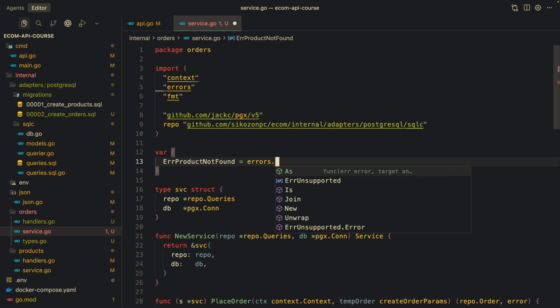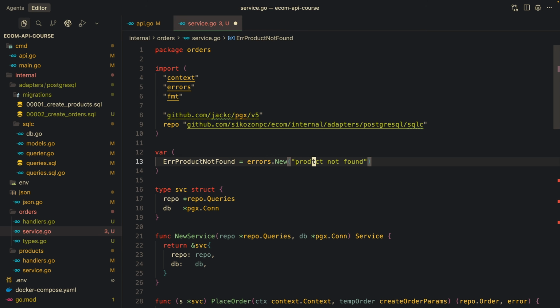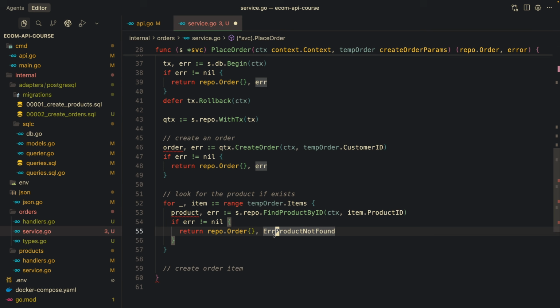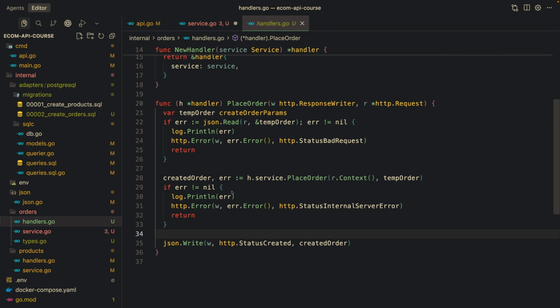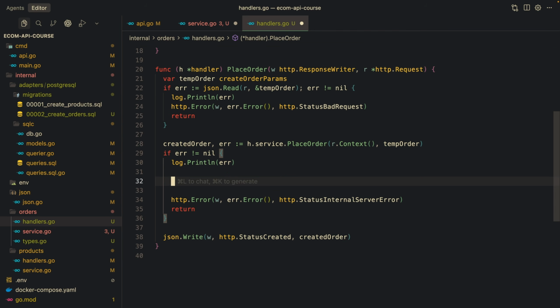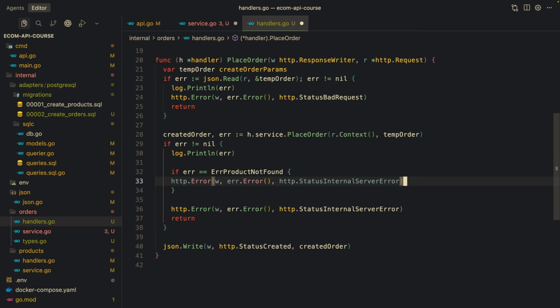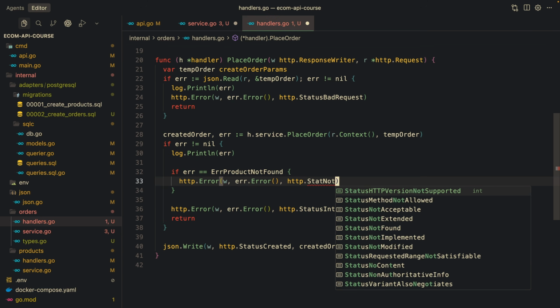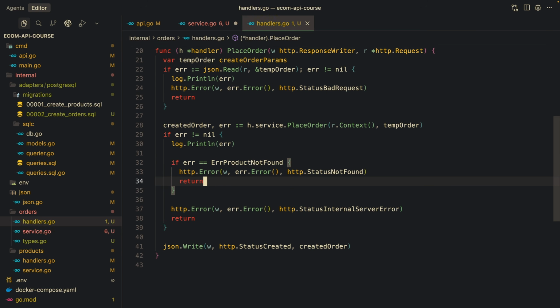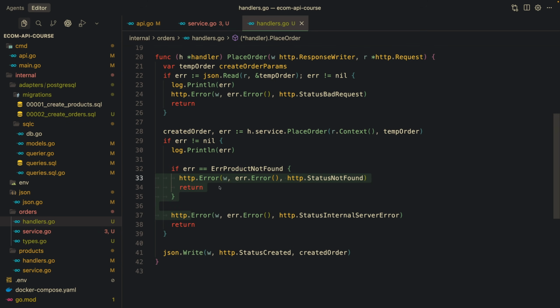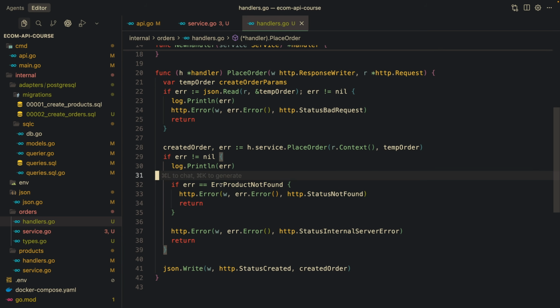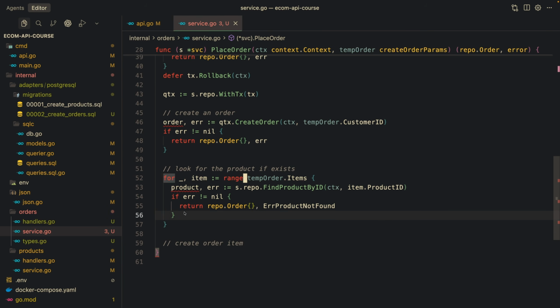So using the errors package dot new and I'm going to say product not found. Okay, let's reuse this error like this. And this is basically what you can do after that. I'm just going to show you here really quick. For example, if the error is this error, you can actually do this. So you have a status not found. You can actually do this. This works as well, as long as we save this file. Yeah, this works. Okay. This is kind of what I wanted to show you by creating an error as a constant. So now you know.